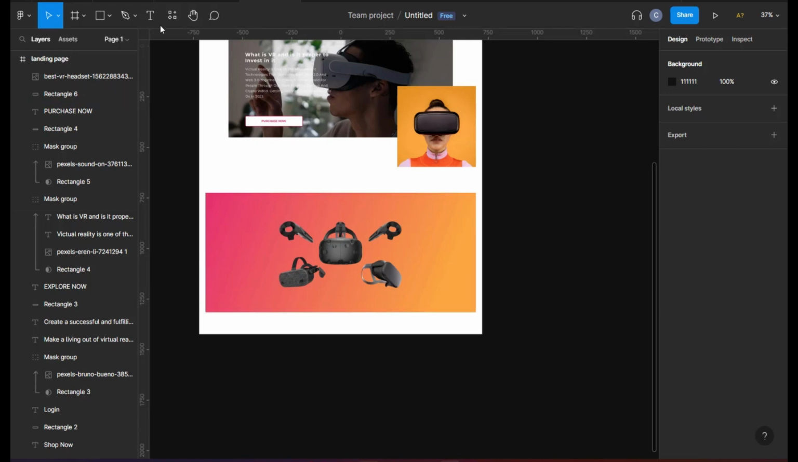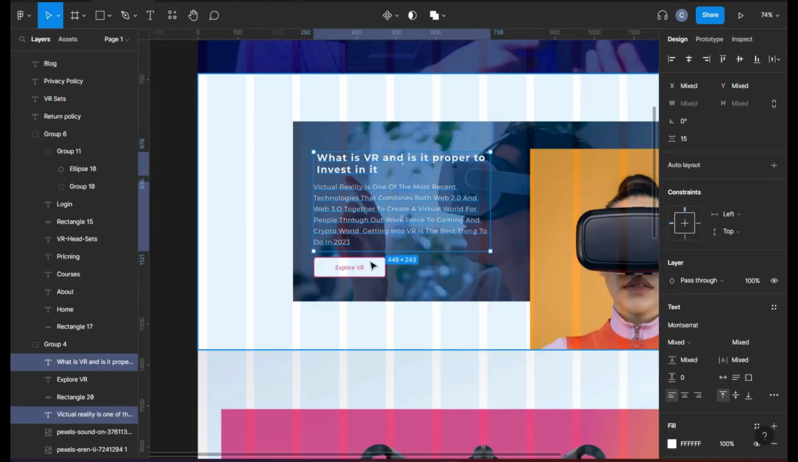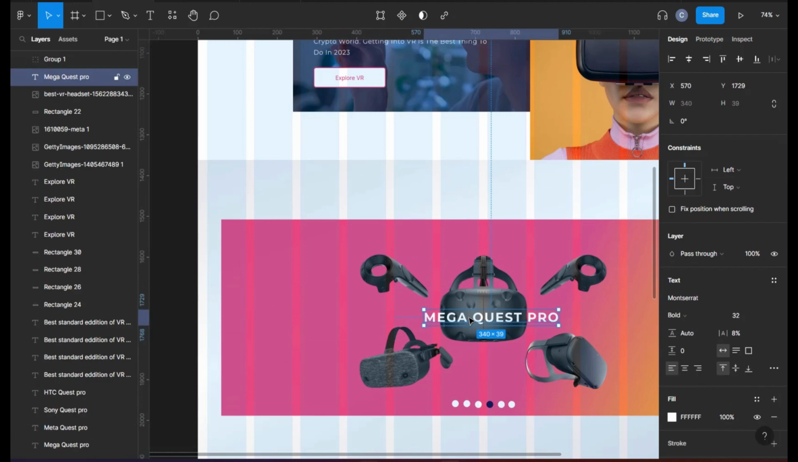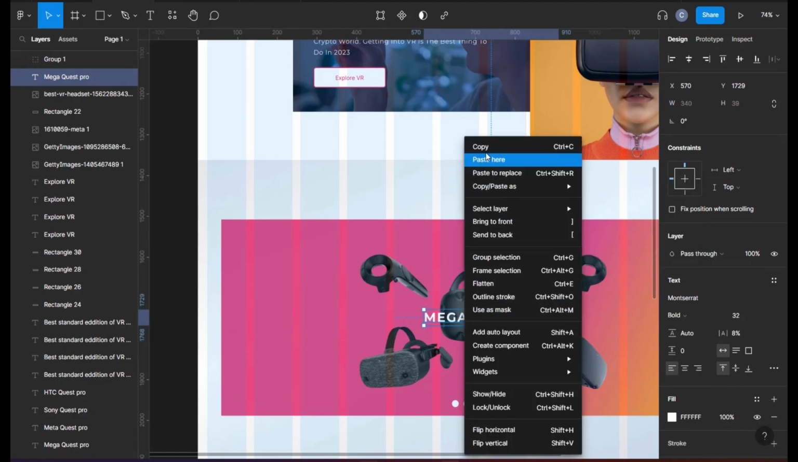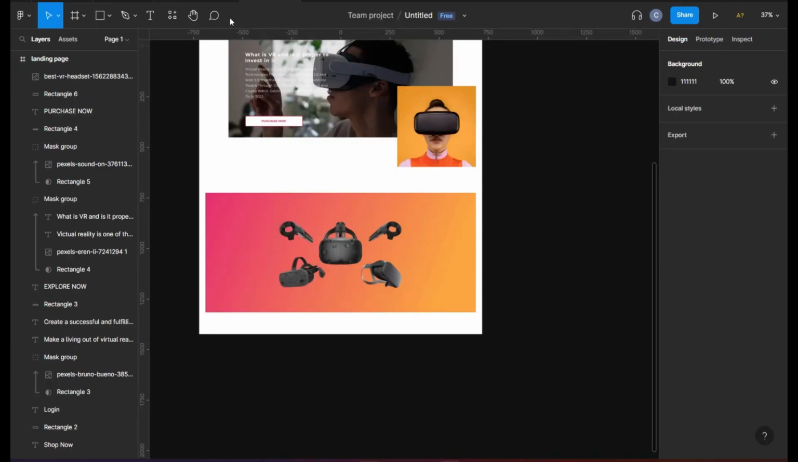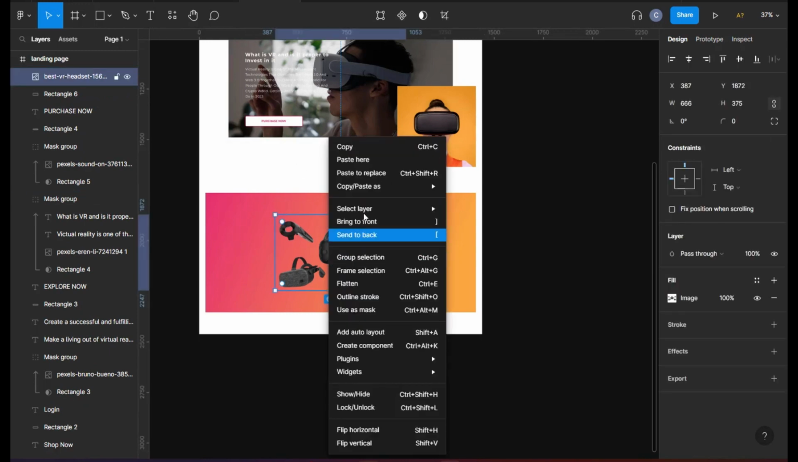So the next thing I want to do is to put the Mega Quest Pro, or just copy the text over here and paste it. So you know what you will do is just click on this icon here and you type it manually.